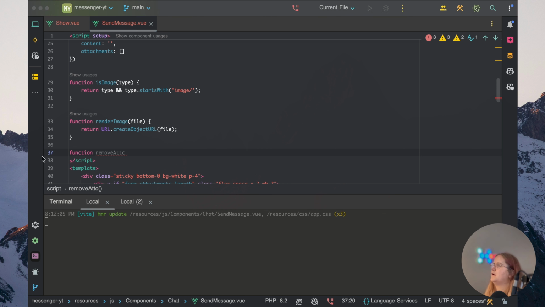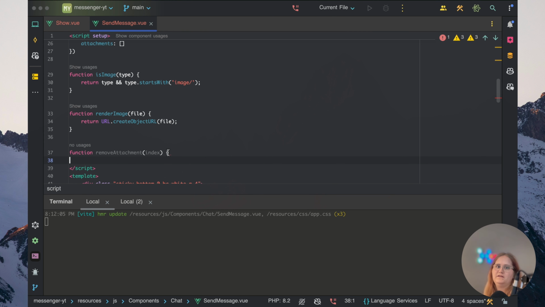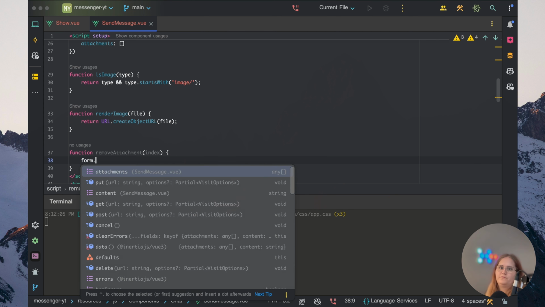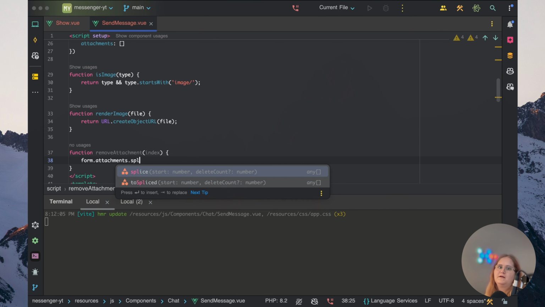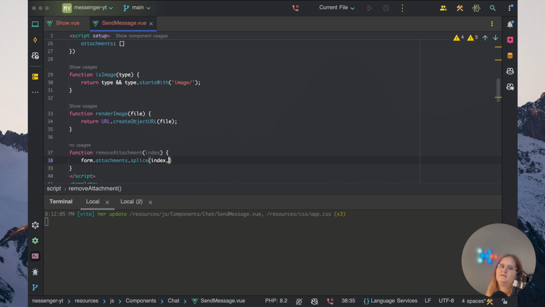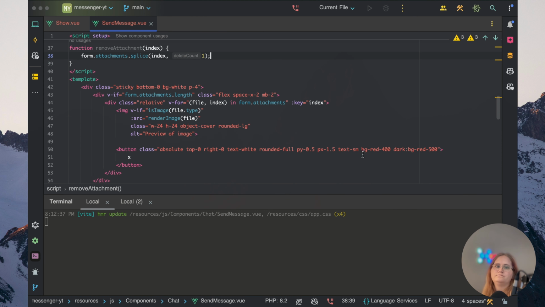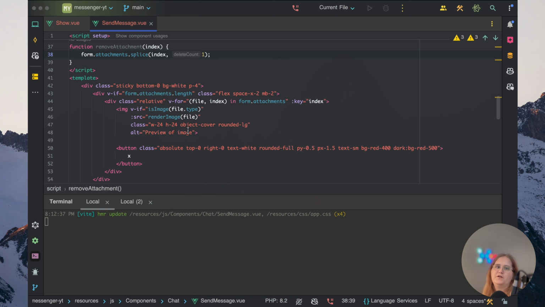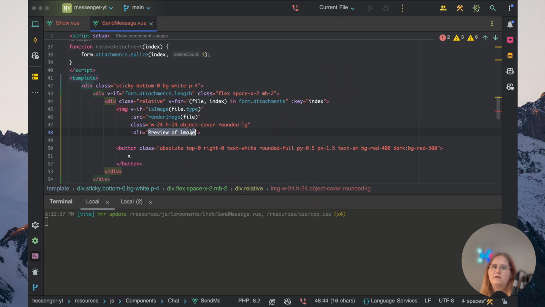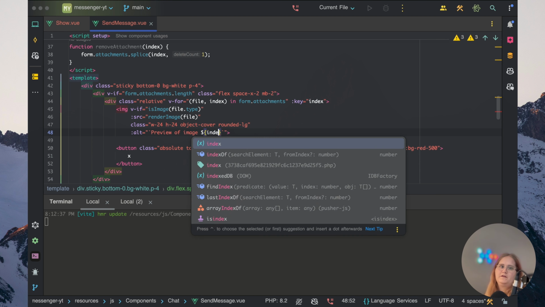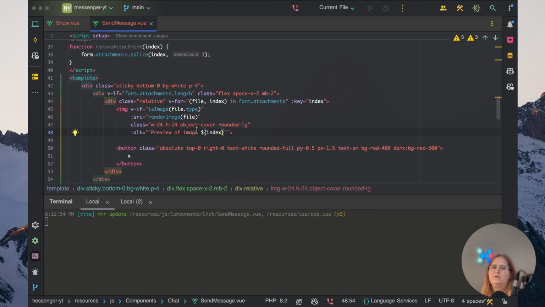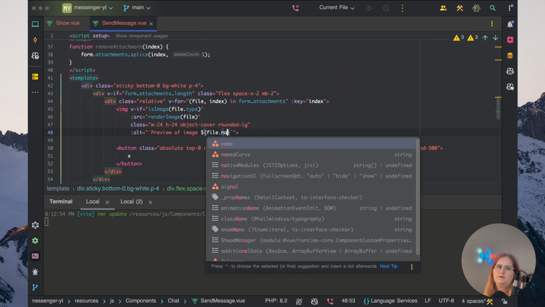So all we just want to go ahead and do in here is basically base this on the index, and we just want to say form.attachments.splice index 1. What we can do for the alt text is we can get the index through here. So we can just say, in this case, preview of image, and then in this case the index. Or we could even try to get the file.name, I think.